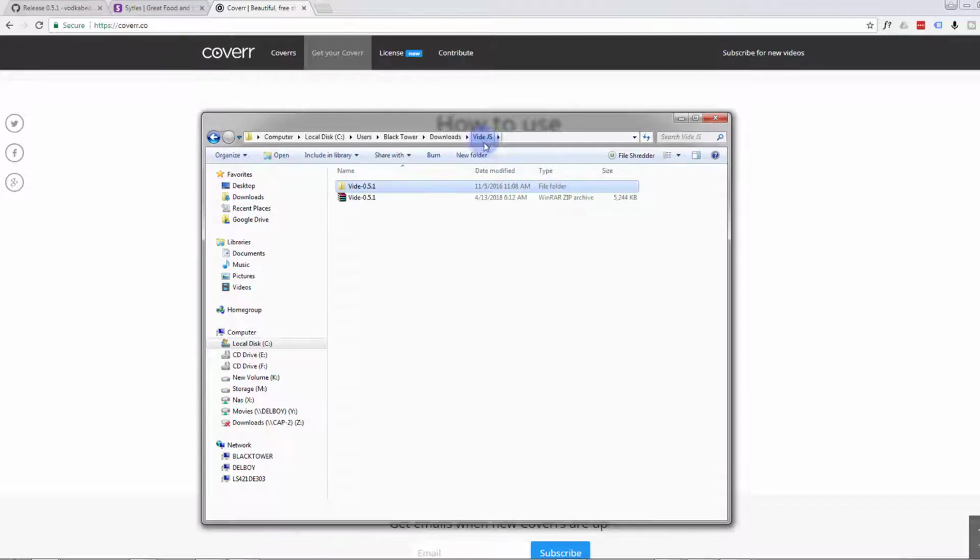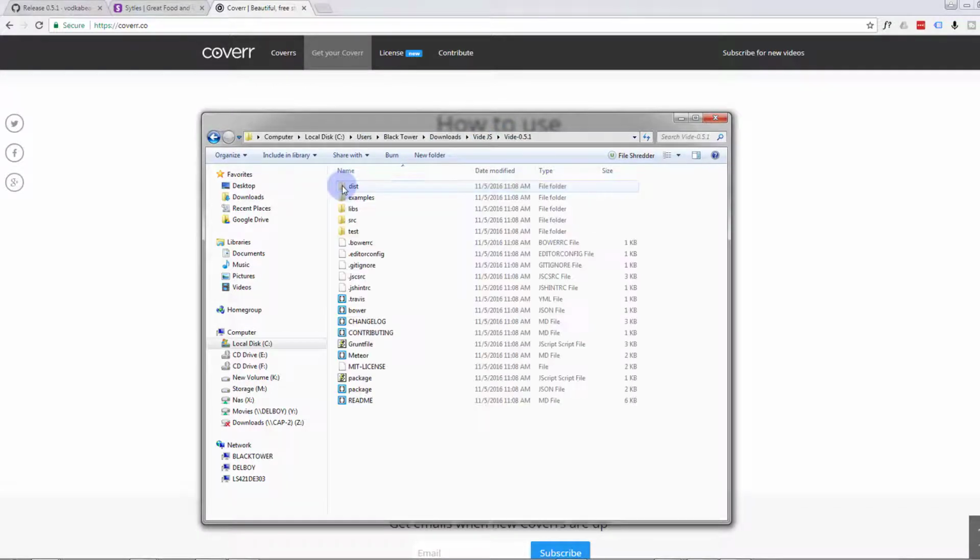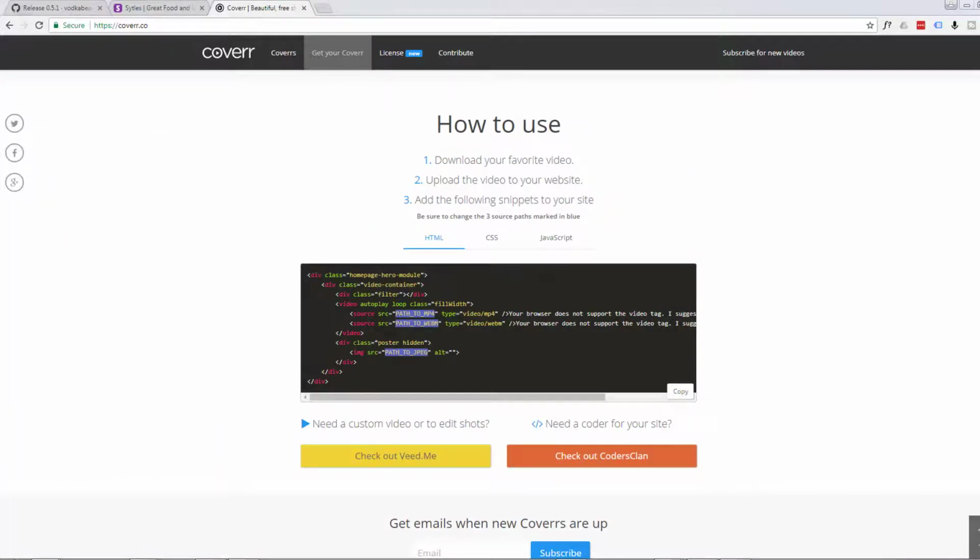Now this video.js, it's got documentation inside here, so you want to have a look and read all these files. Like I say, it's always a good idea to read the license. We've done that, but if you've got any questions, read some of the documentation inside here and it'll tell you how to do everything.